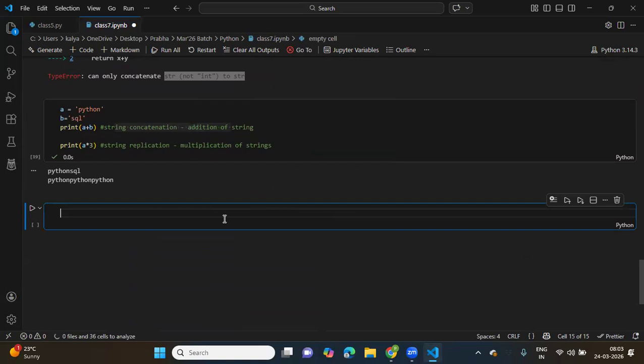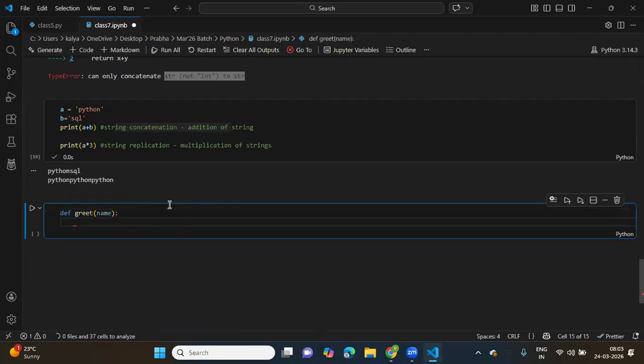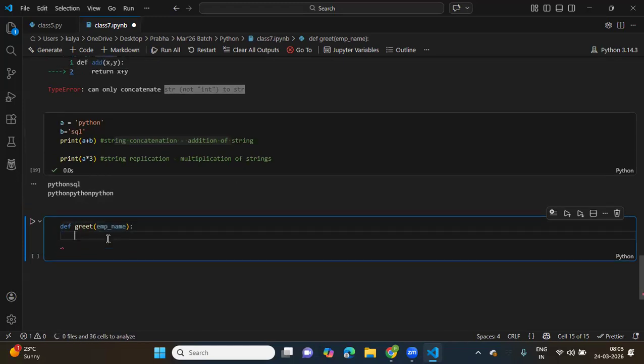Now let us say I want to greet persons. So maybe I want to say good morning to the given name, or good evening or whatever it is. So def greet of name, whoever's name it is, I want to greet that person. Let us say employee name. You can have this variable as anything, it's just a placeholder. Whenever we are calling that function, it will expect some value for that parameter or argument. So this time, instead of returning, I'll write print.